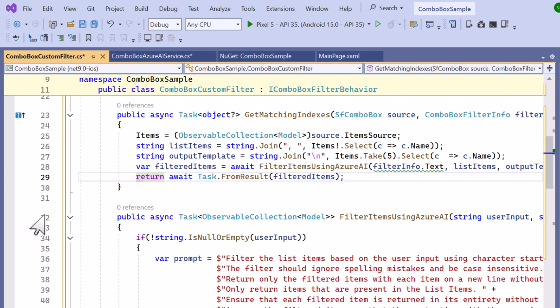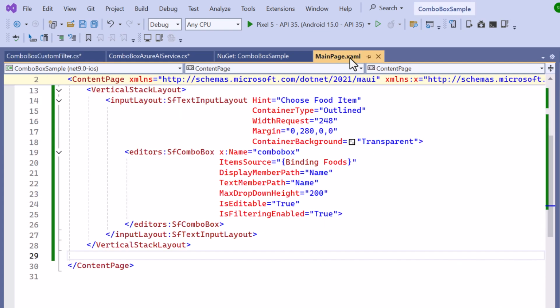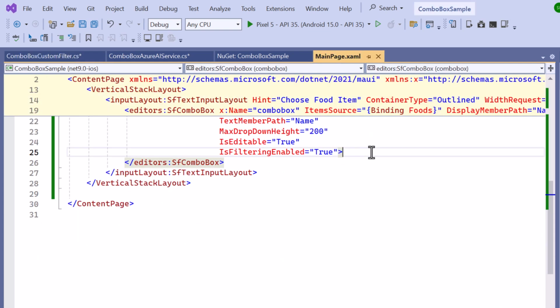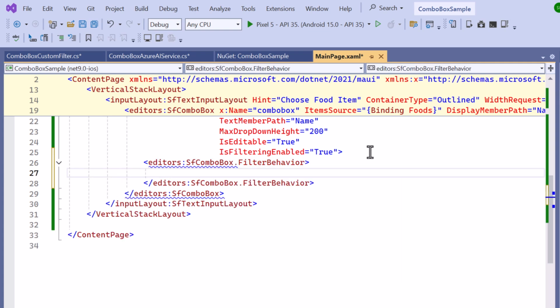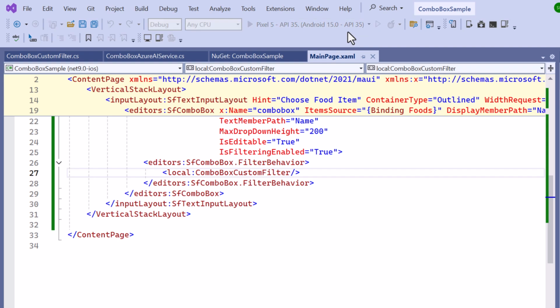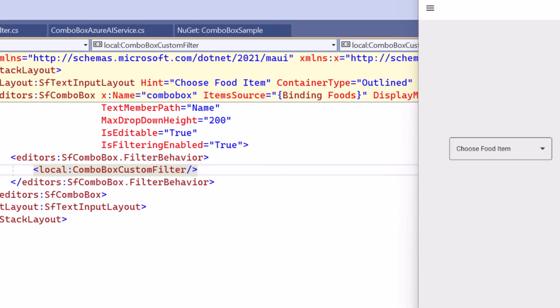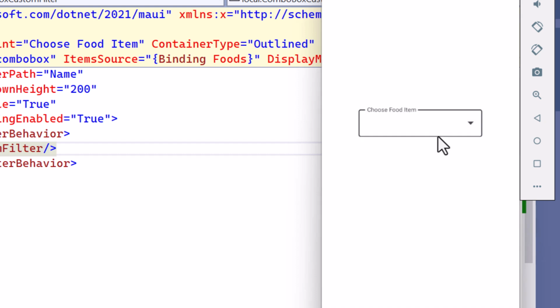To configure the custom filtering behavior for the combo box, I navigate to the MainPage XAML. Within the combo box control, I define the FilterBehavior property and add the ComboBoxCustomFilter class using the local namespace. Once done, I run the application. As I type characters in the combo box, you can see that the drop-down menu displays suggestions even if there is no exact match.